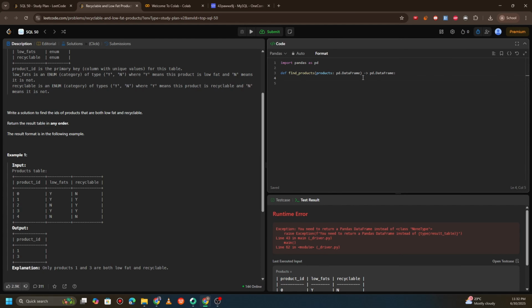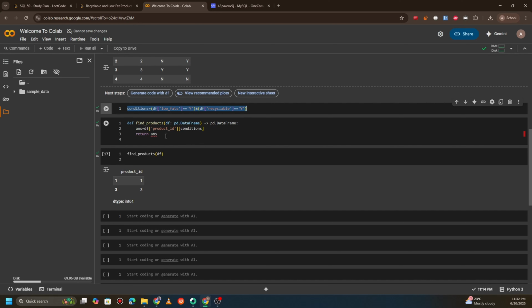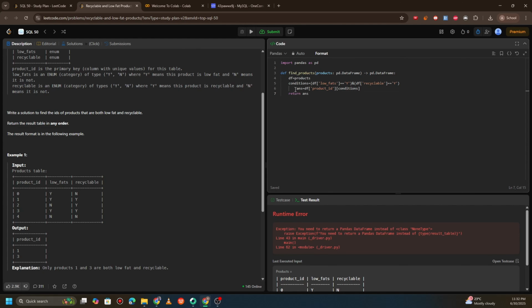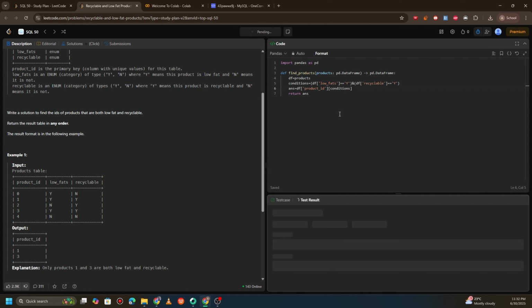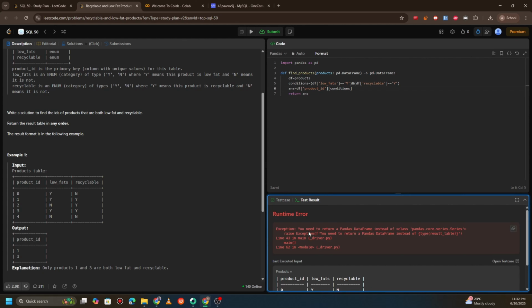So we have renamed it as data frame. So I'll just copy all the things of products into df. You got the conditions, then you have this. Okay, so let's run this. See, as I said, you need to return a pandas data frame instead of series. So this is a series.